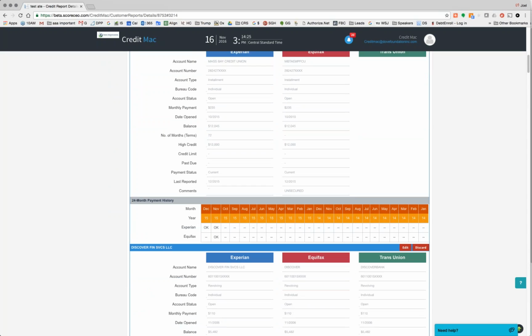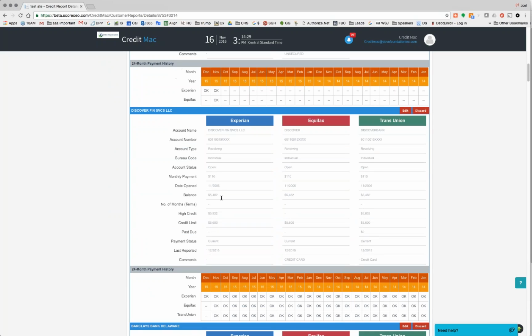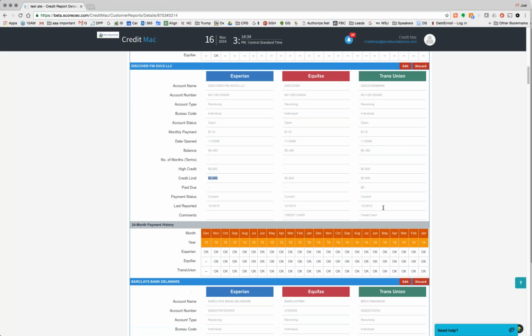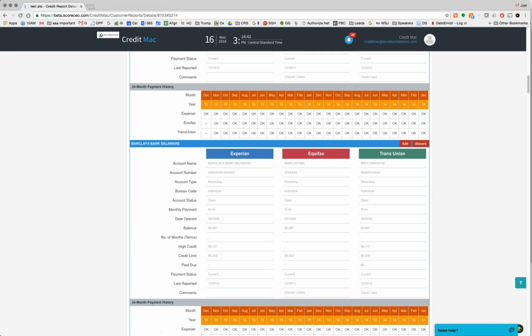Now, as I'm going down through the report with the customer, I'm going to note, man, you're maxed out on your credit card. And from what I know about the FICO score, although you've never missed a payment, this account having that high of a utilization ratio is probably costing you about 40 points, maybe more.